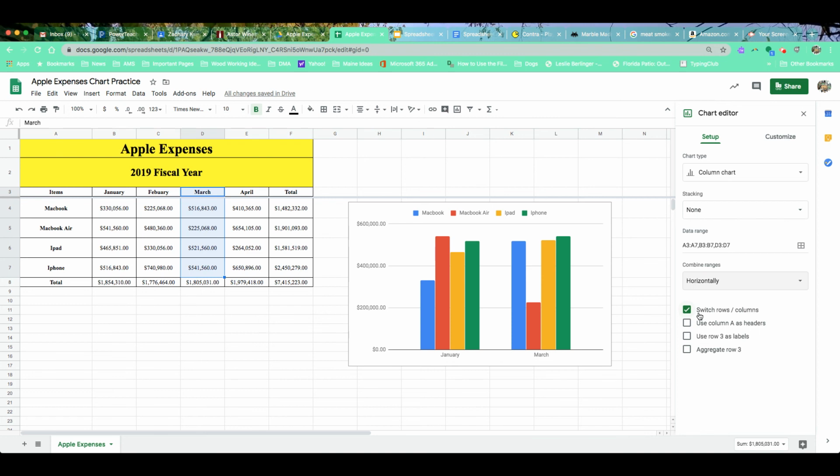The best advice I can ever give you is play around with it. If the chart does not look the way you want it to look, play around. Change the ranges, change the rows. Use column A as a header. We don't want to use column A as a header, so don't click that particular button. Play around with these things if it doesn't look the way you want it to look.